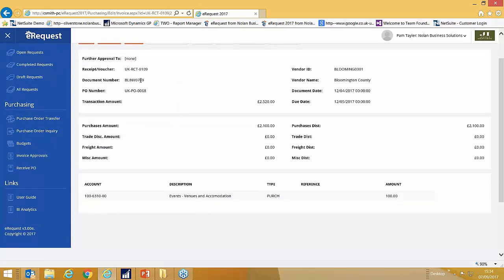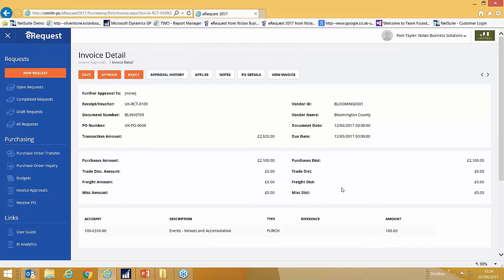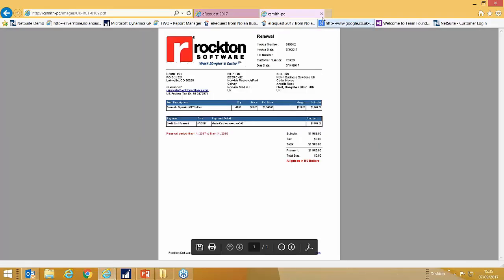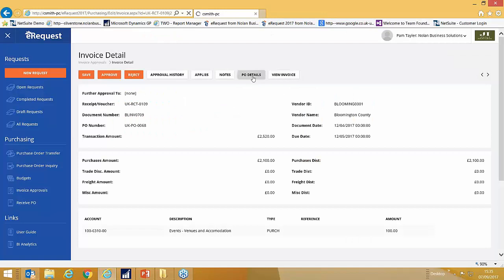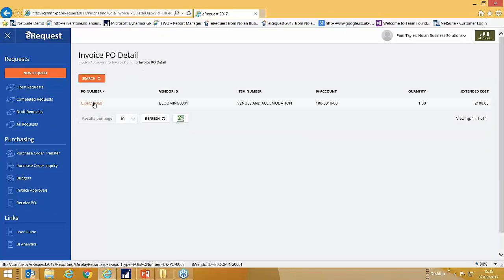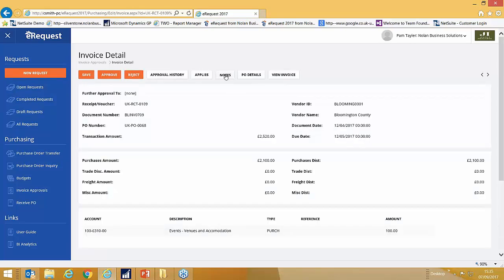It's Bloomington invoice 0709. The amount on the invoice is 2,100, and it's posting a variance of £100 across here to the events account. Pam can go in and view the invoice from here. Pops up my Rockton invoice again. She can take a look at the purchase order details. So she can see here the purchase order, what it was for, what account it was posted to, etc. And we can put notes against it.